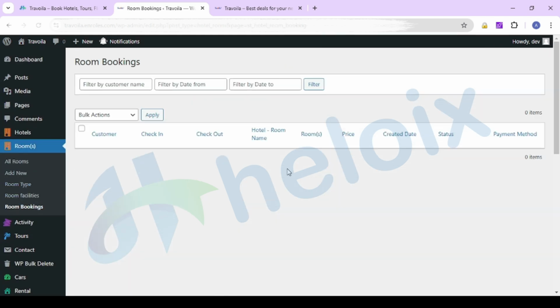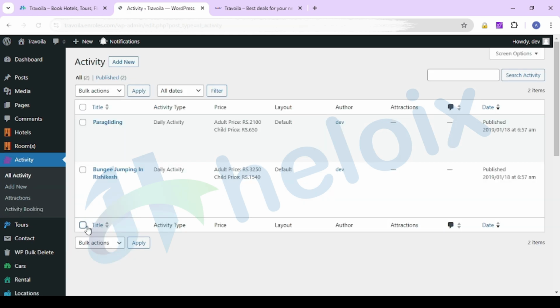After that, all types of room booking you can check, like customer name, check-in, check-out, hotel room name, room price, created date, status, etc. You can check here. After that we have activity. So all types of activity you can check here, like title of the activity, activity type, price, layout, and author.